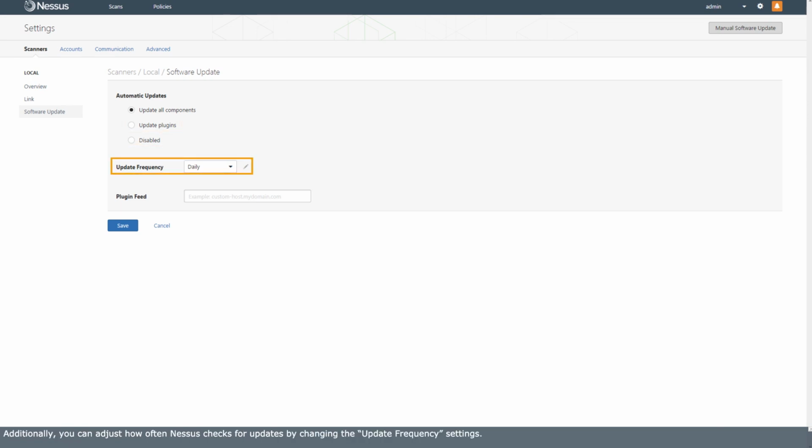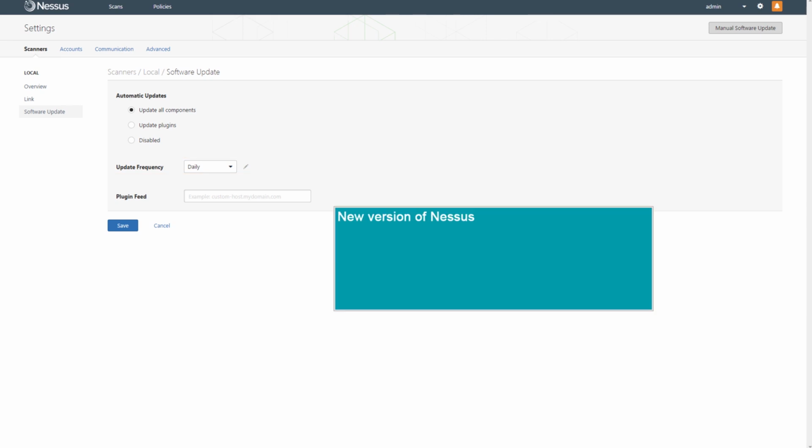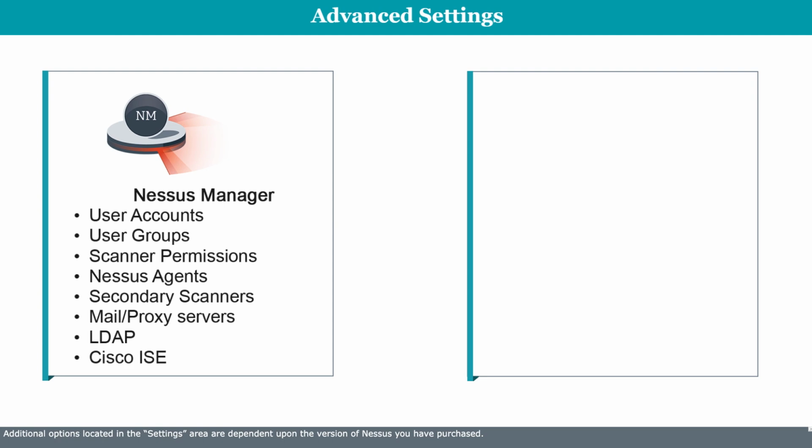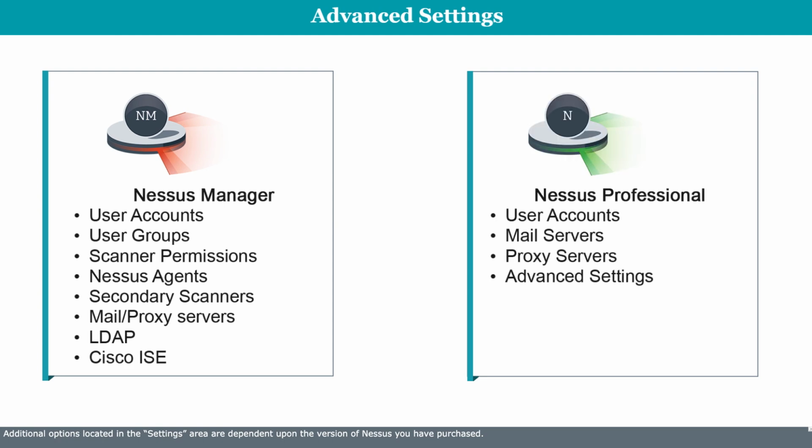Additionally, you can adjust how often Nessus checks for updates by changing the update frequency settings. Additional options located in the Settings area are dependent upon the version of Nessus you have purchased.